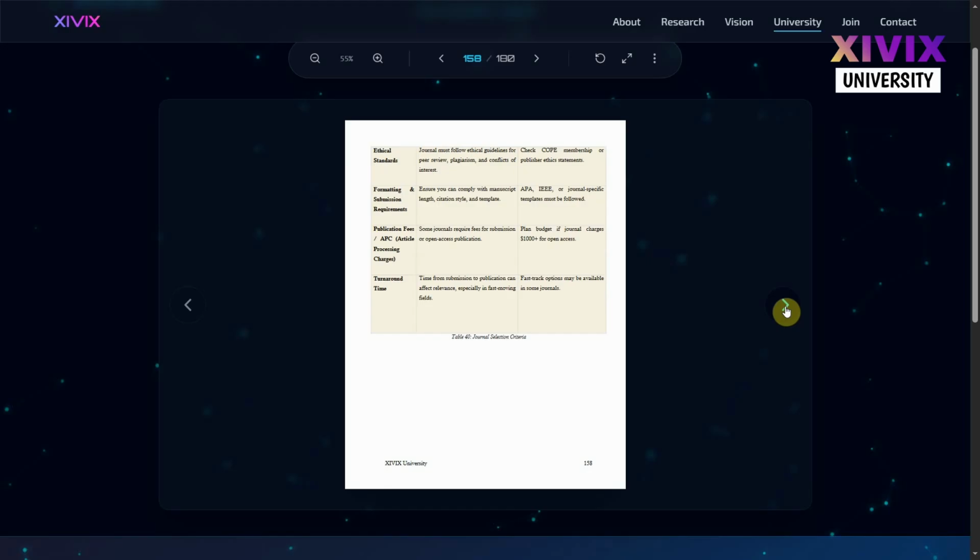The next one is publication fees. Some journals require fees for submission or open access publication. It is advisable to plan a budget if the journal charges more than $1,000 for open access. And lastly, the turnaround time is the time from submission to publication, which can affect relevance, specifically in fast-moving fields. Some journals provide fast-track options, and some may not.